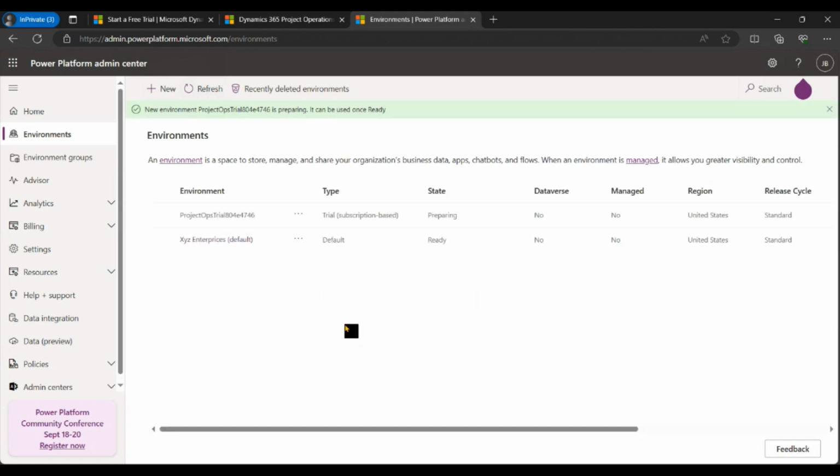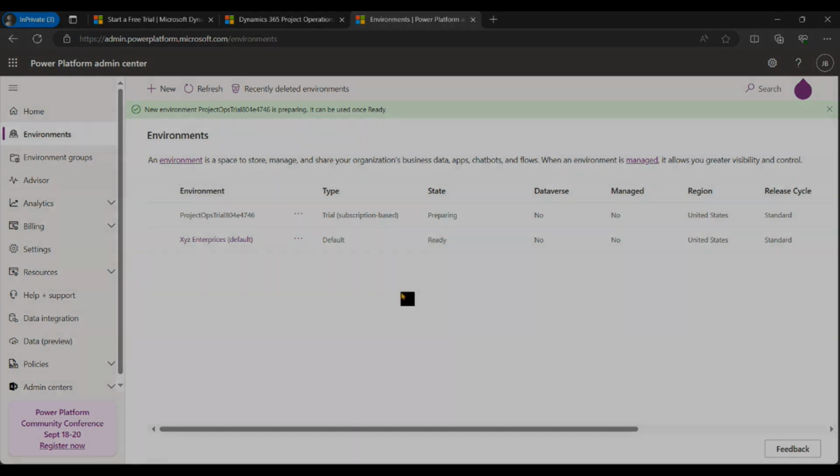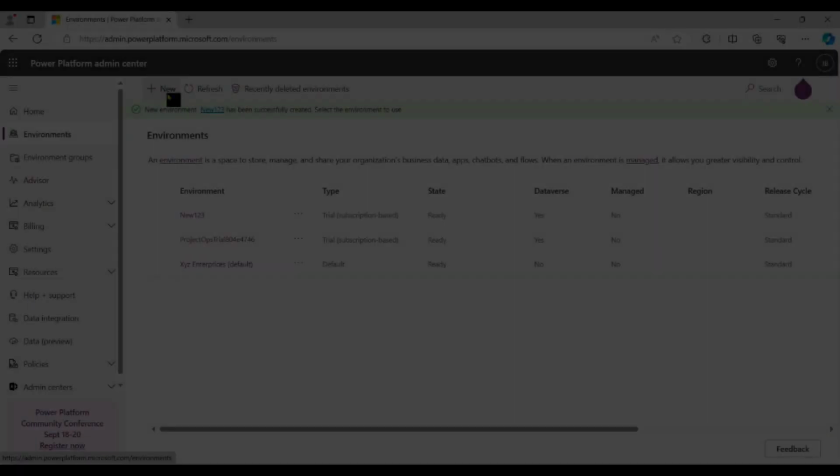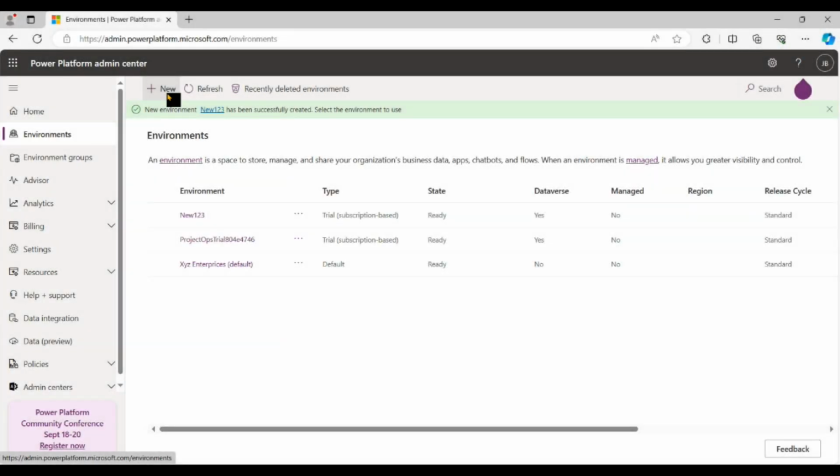So ideally, you can create another environment. This could be a development environment kind of a thing which you can use in future. You can actually create another similar environment like this. Here is how we create a new environment for Dynamics 365 Project Operations.